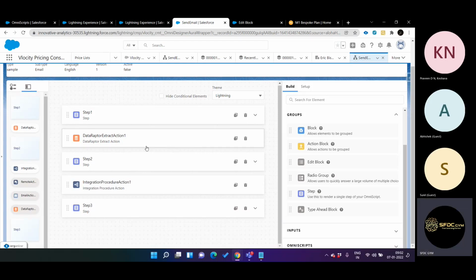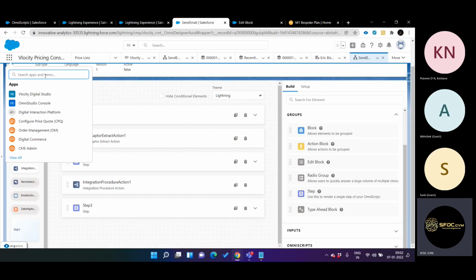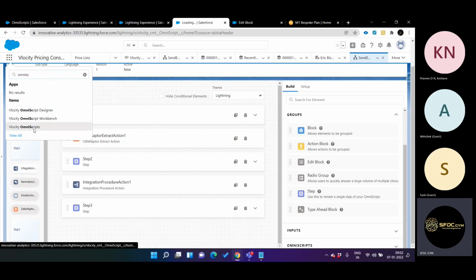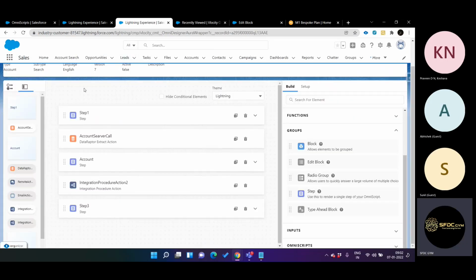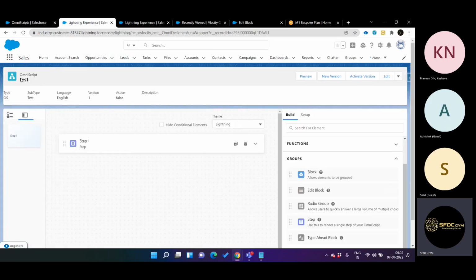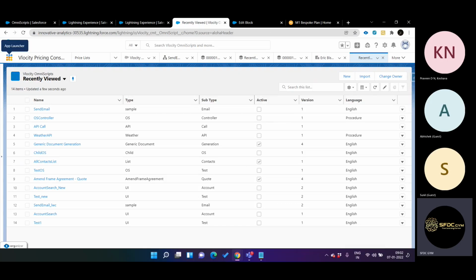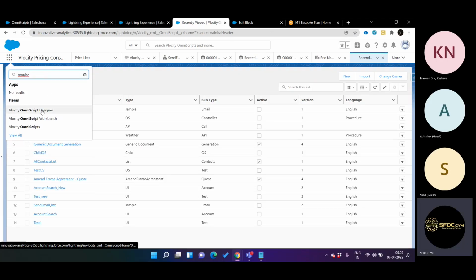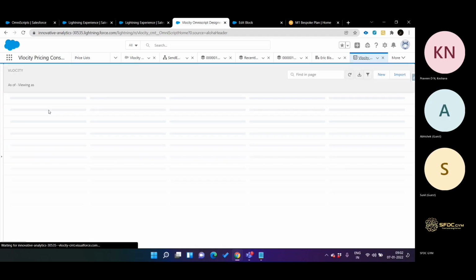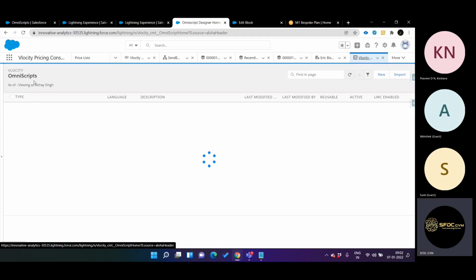Let me check if whatever we are doing is there here or not. Just a second, let me open the same OmniScript. See, normally when we use OmniScript, the name of the tab is OmniScript. Here the name is OmniScript Designer. Then you will see the exact OmniScript name here.